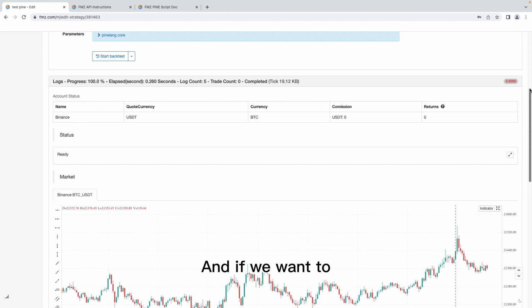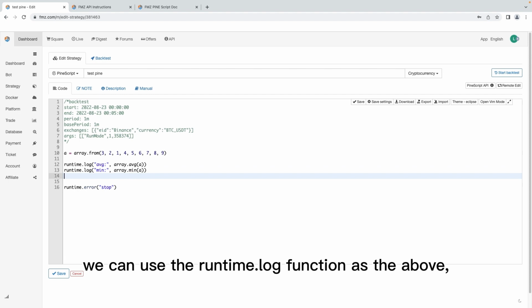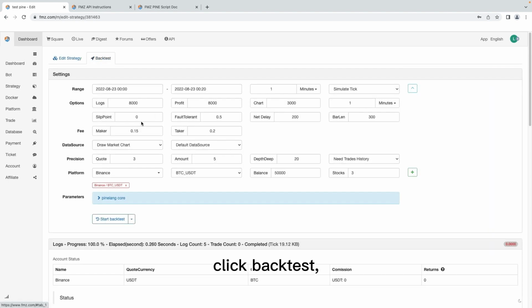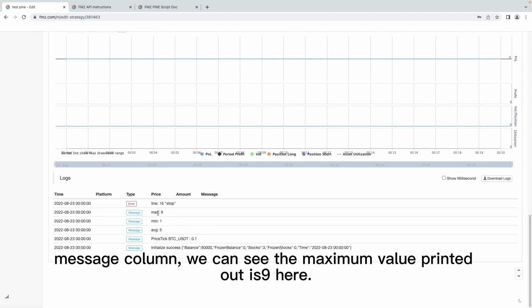And if we want to print out the maximum value, we can use the runtime log function as the above. Change it to maximum. Click backtest. Okay, in the log message column, we can see the maximum value printed out is 9 here.